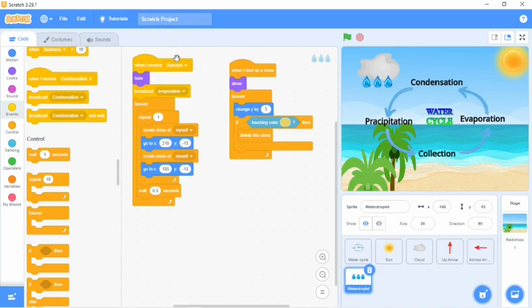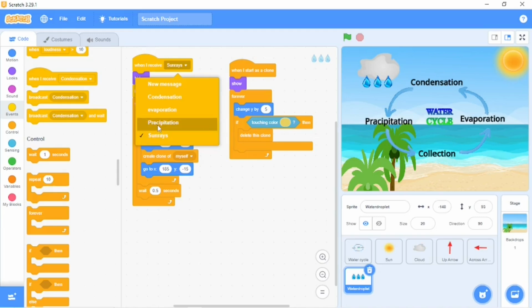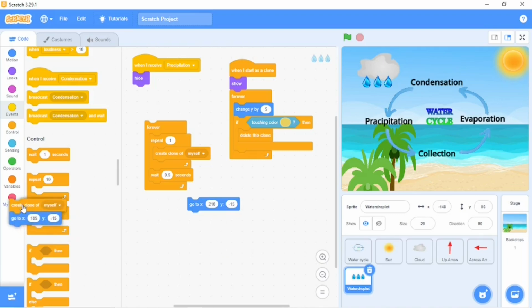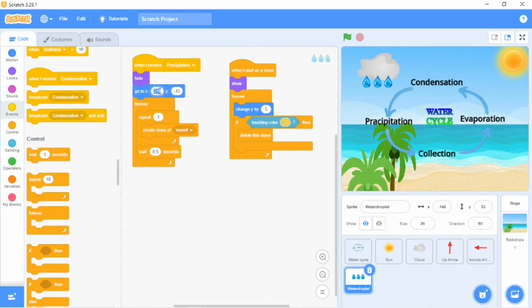In the water droplet, when I receive precipitation, then hide, I will take out this broadcast. And there is no clone also. So I will take out this clone. I'll just take one, go to X. And I will change the position. The X is -160 and the Y is 100.